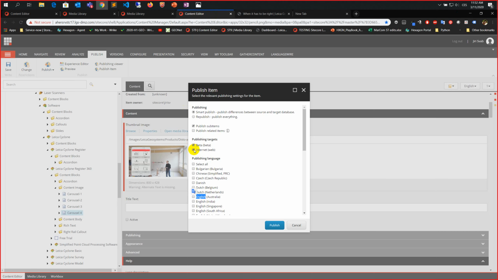Okay, good. And if you select the internet web, then it goes live directly. Publish sub items, if it's selected, it means that if you publish, for example, a Cyclone Register 3 and X60, you can publish all the items underneath, but sometimes it takes a lot of time to publish all of the items. Okay, I know that I just uploaded one carousel, so I can uncheck this, it's faster, right?